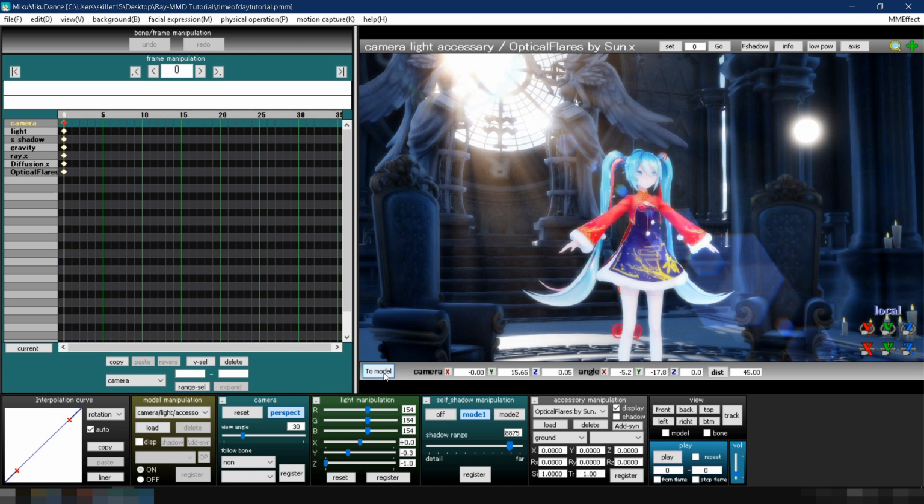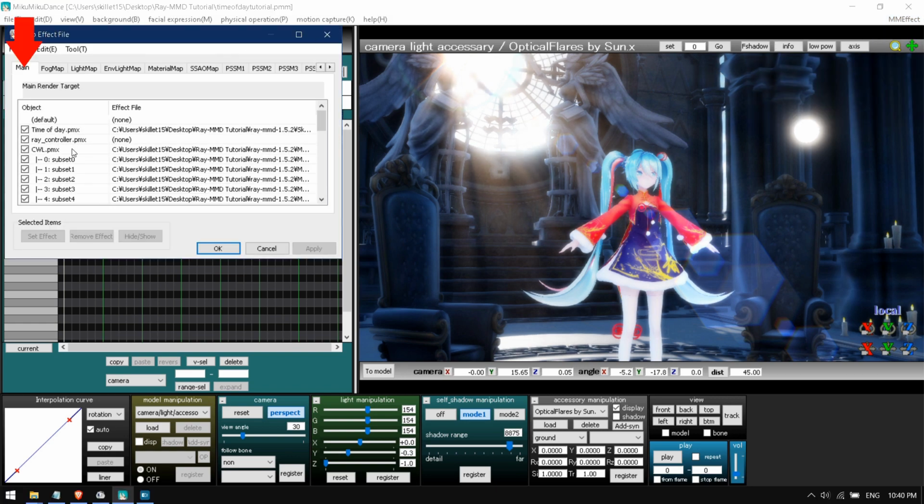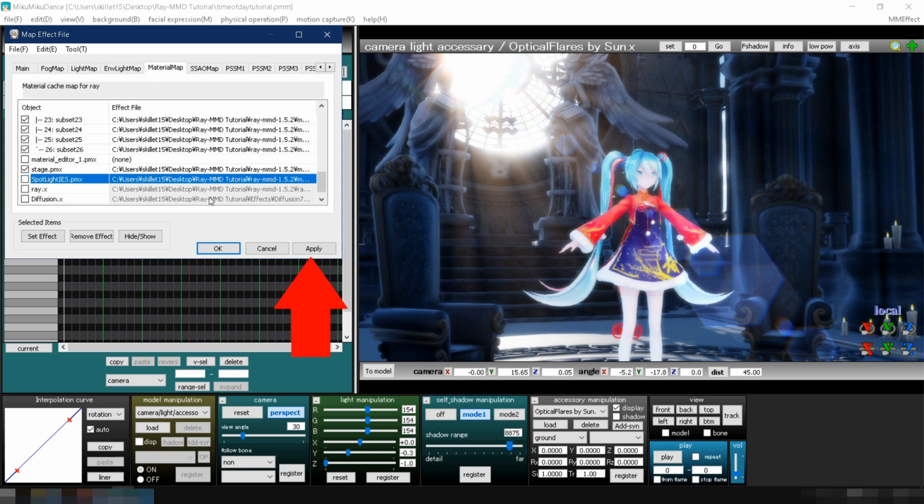To make the light source invisible from the scene, go to your MME, click on Effect Mapping, and uncheck the Spotlight IES in your Main and Material Map tab. Click Apply to save the changes.